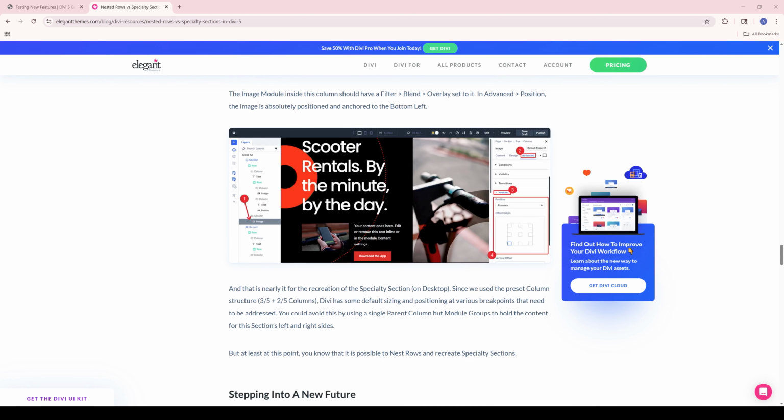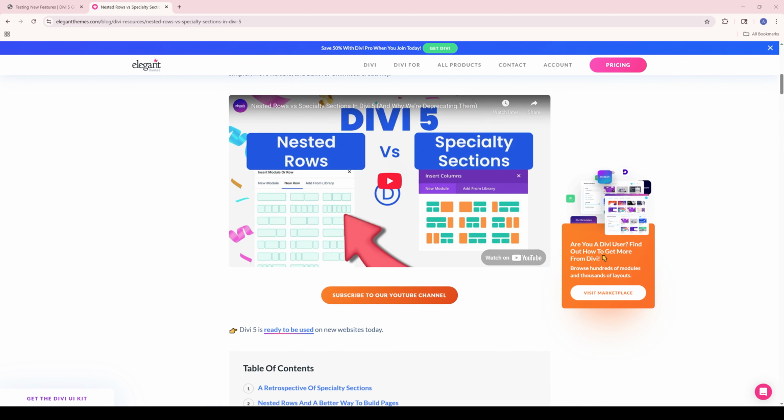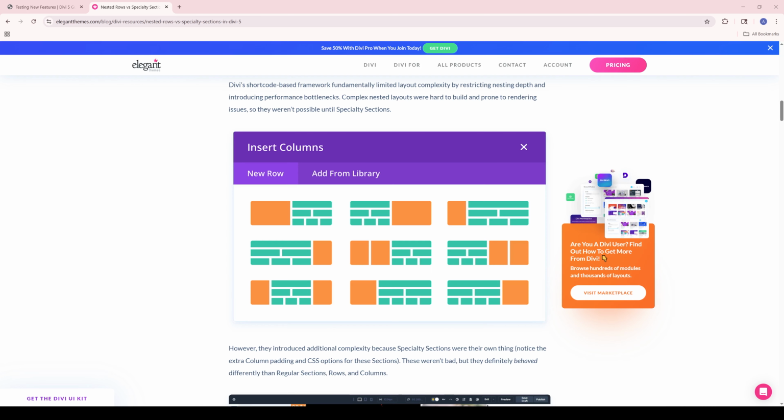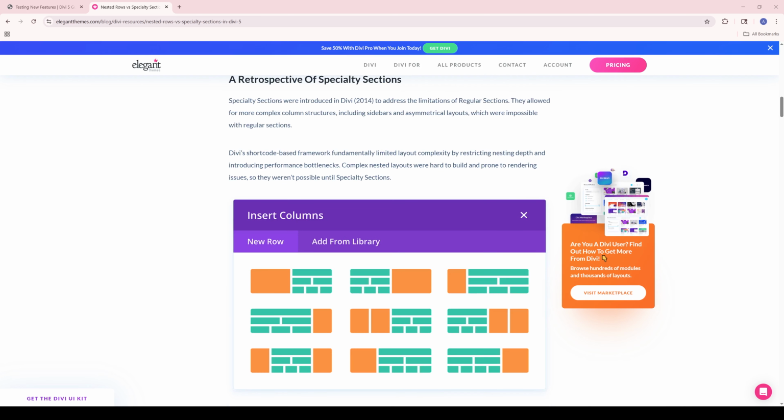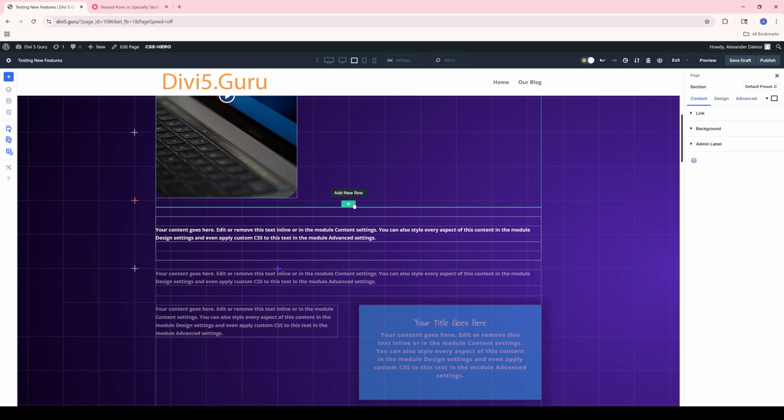It's not a very long article, so it explains the history of specialty sections and what their intent was. Specialty rows had limitations. In my view, nested rows is a more powerful option than specialty rows. So I'm going to try and replicate a specialty section using nested rows.